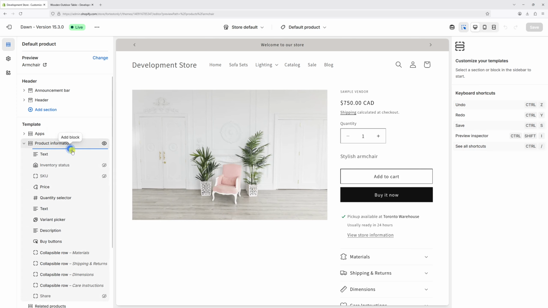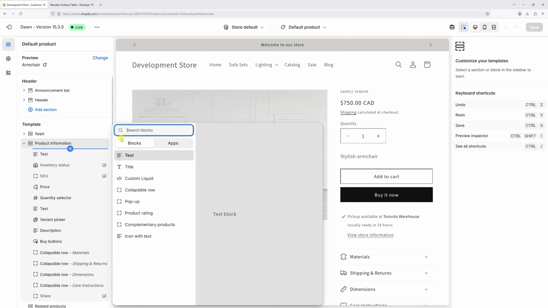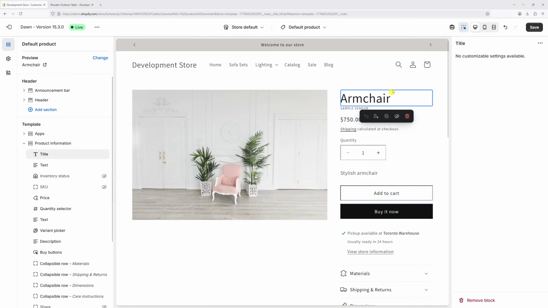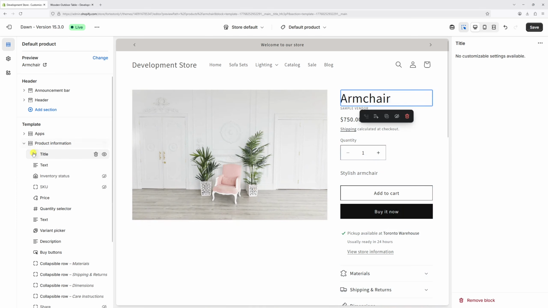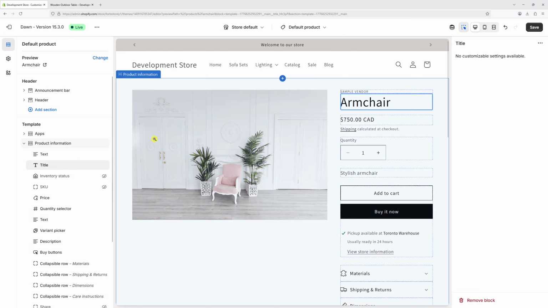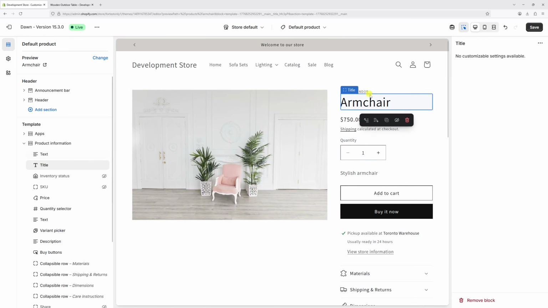You'll see this option Add Block, click on it, and then under Blocks, make sure to select this option Title. As you can notice, the product title will be displayed at the very top. However, for this example, I would like to move it under the vendor name. For that, just simply click on the title and let's drag it just under the vendor name right here. As you can see, the vendor name is displayed just above.